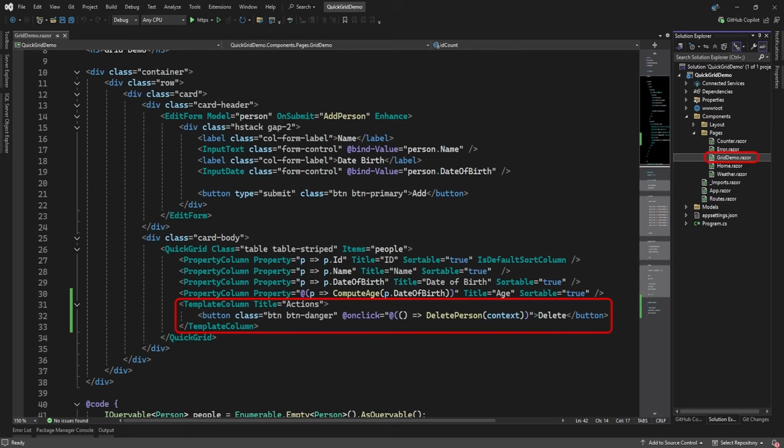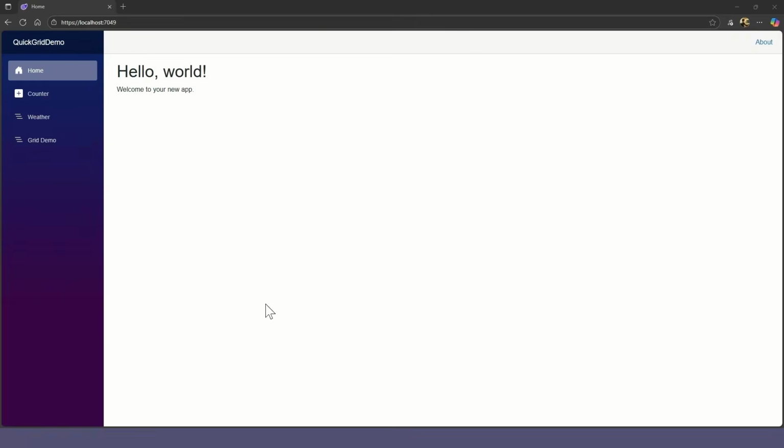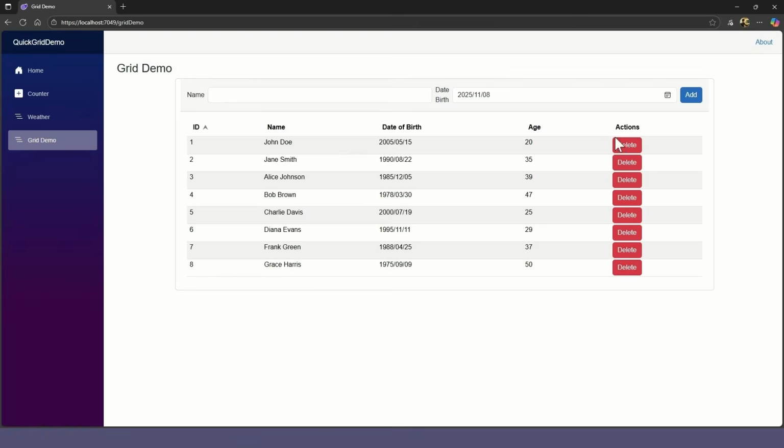On a side note, remember to use Blazor's onClick event and not the normal click event. Normal click events will fire off immediately when the page is loaded. Down in the code section, we create the deletePerson method, which takes the context, or current person in the grid, as an argument. This method turns our queryable into a list and removes all person objects with the ID of the person to be deleted. Then we turn the list back into our queryable for the grid. When we run this, we see our new Delete button, and we can click it to delete people from the grid.